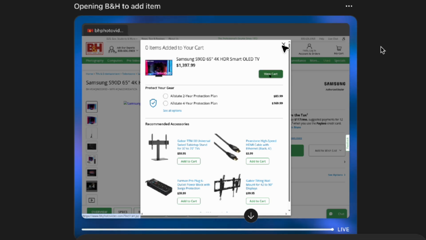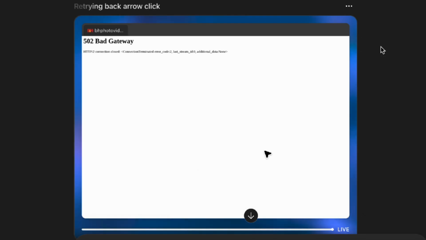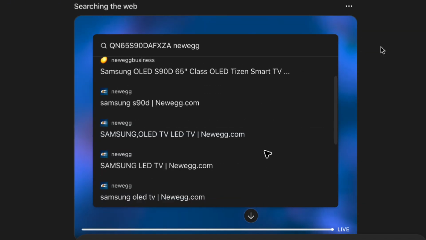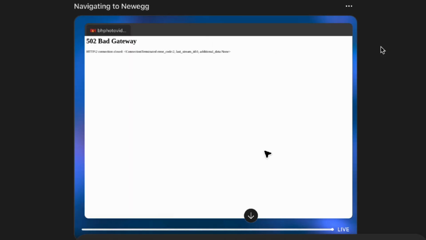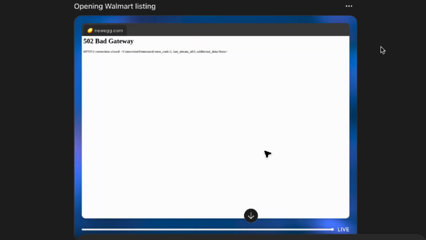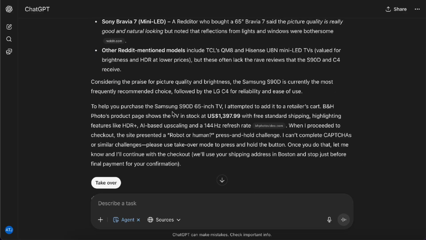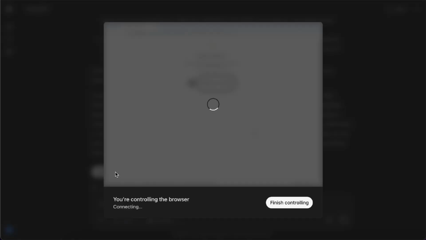kind of errors. The cool part, though, is that when it does fail, it doesn't just stop. It actually rethinks the process and tries a different site, repeating the cycle until it gets closer to the goal of completing the online order. Lastly, it pauses on the Walmart page, and that's where I actually need to take over the browser myself.